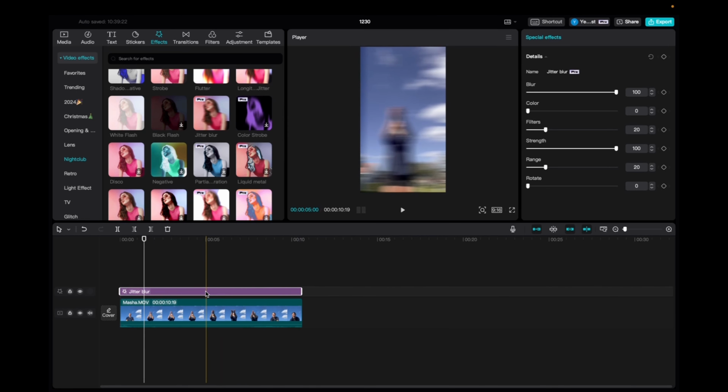Now, with it being highlighted, I'm talking about the effect, we're going to go up to the Special Effects tab, and we can mess with the blur, the color, filter, strength, range, and the rotation. And we can also add keyframes to it. You guys can play around with these settings as you'd like to fit your effect needs. So let's take a look at it.